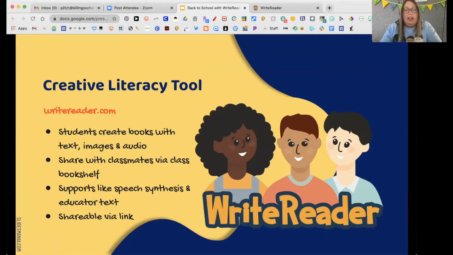WriteReader is a creative literacy tool. It allows students to create books. The books that they create have text, images, and audio. Students are able to really easily share WriteReader books. Something I really like about WriteReader is by default, all of the students can see their classmates' books on the bookshelf. So it makes it really easy to quickly publish these books and let students have an audience for what they're writing and they're creating.